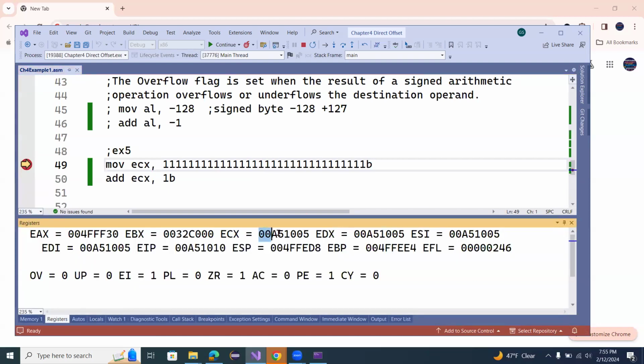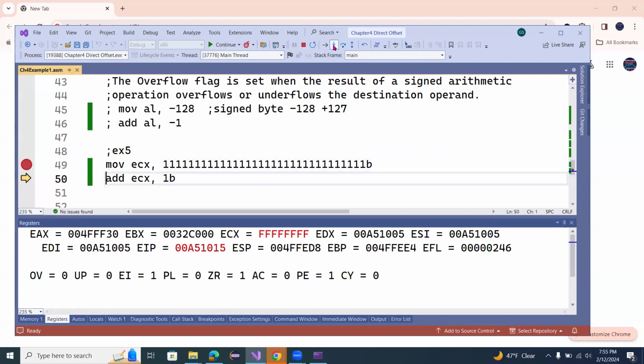Okay, again, we're looking at ECX. I'm gonna step through it. There we go. So all my 1s, I have all Fs, because remember that in hex, FFFF is -1, and all these filled in, 32 bits, or all 1s, is also a negative. It's going to be -1.